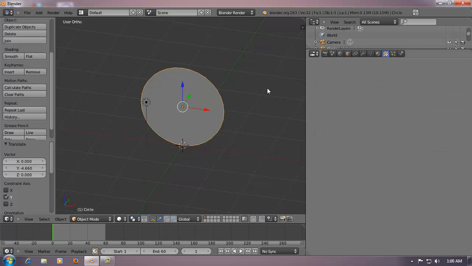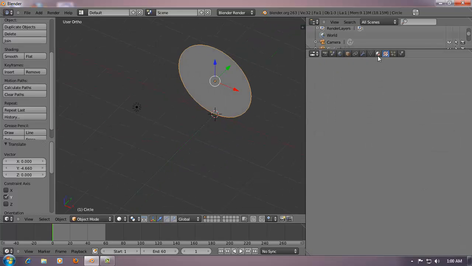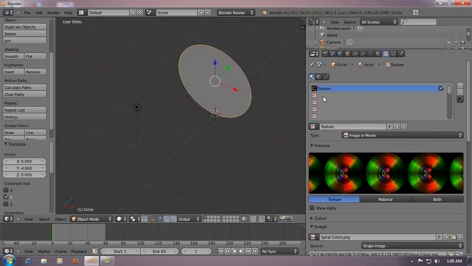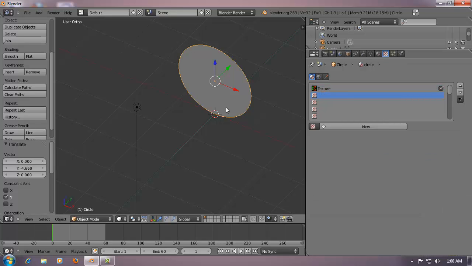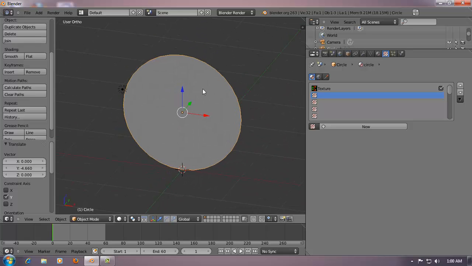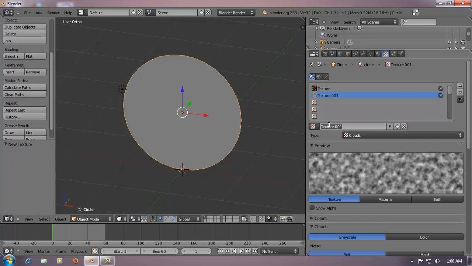Now go into the textures tab again. Click on this checker box just below this texture so that we can add another texture. Now I'm going to add another texture which is going to tweak this particular circular color in a slightly different way so that we get a more organic and different kind of output. So just add a new one, and name it clouds.